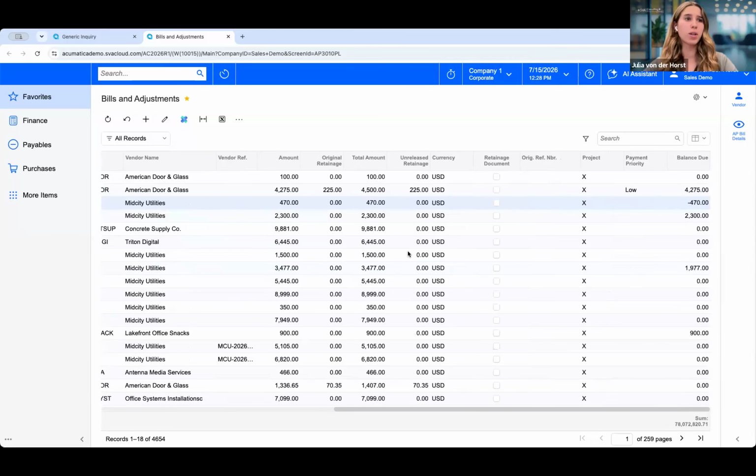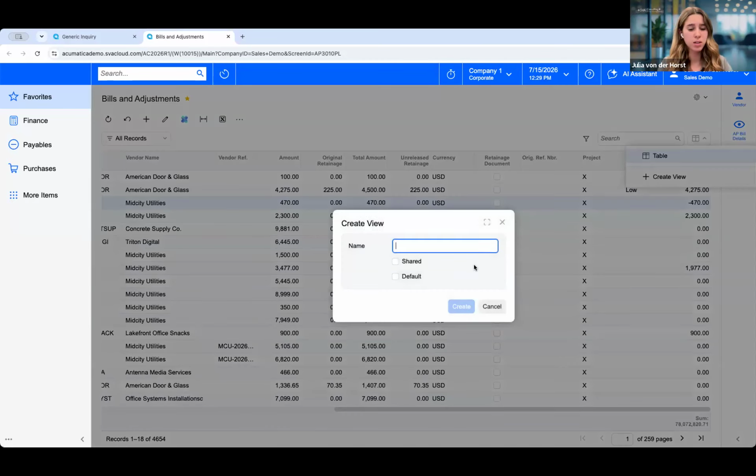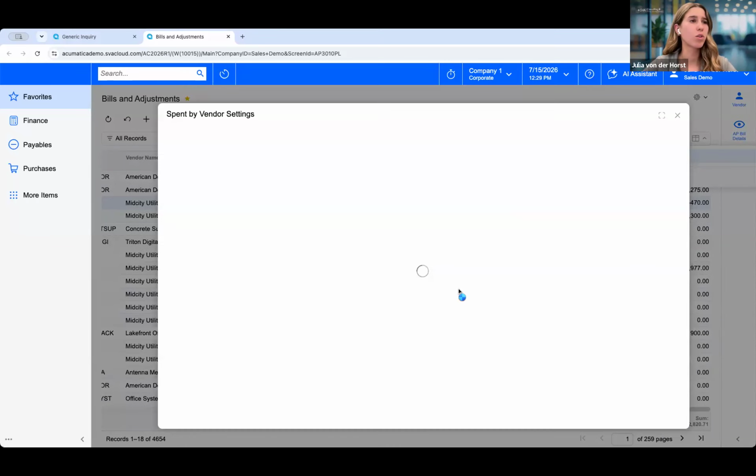What we can do now, before we go into the advanced setting on how to add fields that aren't available for us now, I'm quickly going to show you guys how you could start adding pivot tables with the information that you have in this generic inquiry already. So I click here on this little table icon, I can create a new one. I could call it, in this case, spent by vendor, to just have an easier view of larger amounts and transactions still within Acumatica, not having to export to Excel. If I have the right access requirements, I could also share it or set it as a default. For now, I'm just going to keep it for myself.